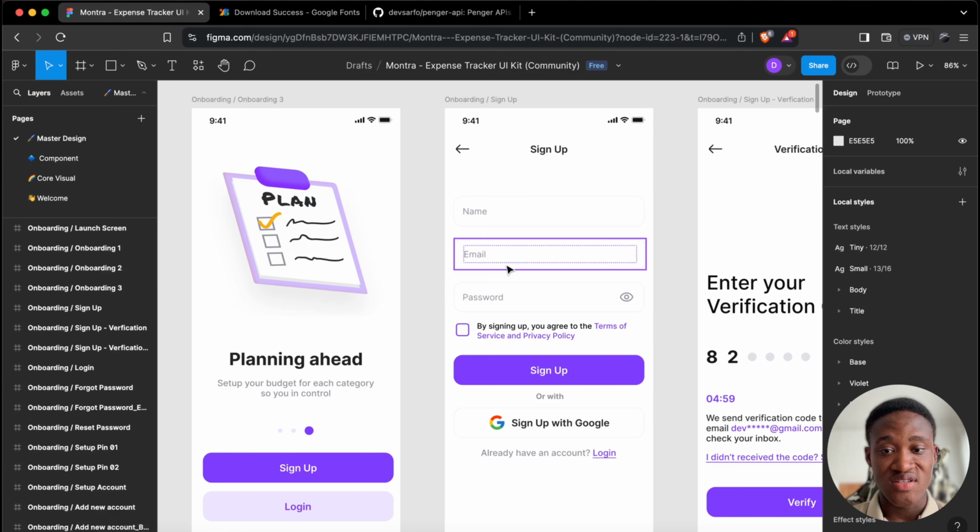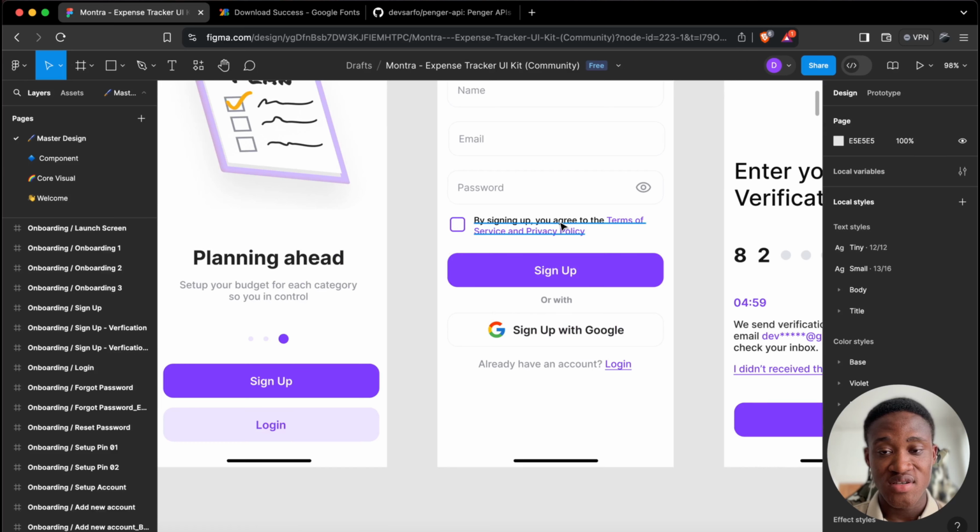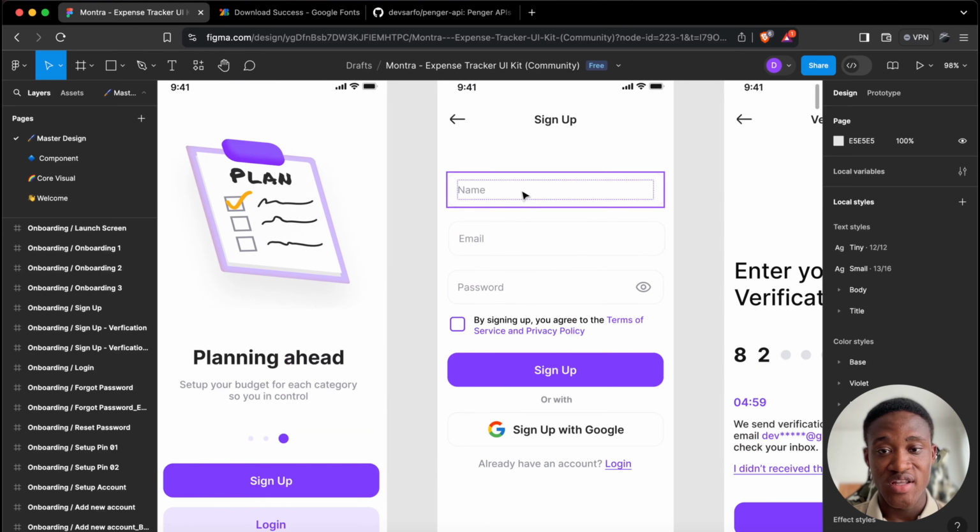Now let's look at our sign up screen. So on the sign up screen, we need the text input here for the name, email, and password, a checkbox with this text, as well as a primary button and the light button with this text. So let's go ahead and first build our components needed for the screen.